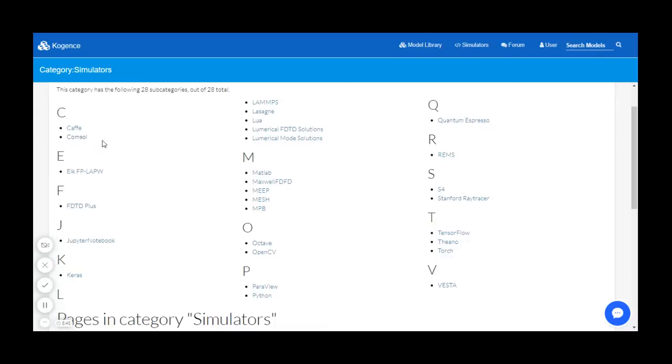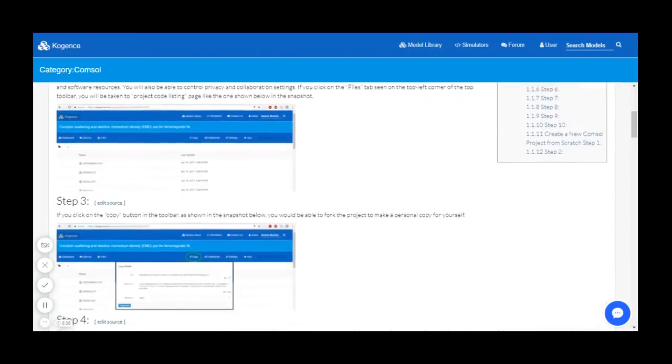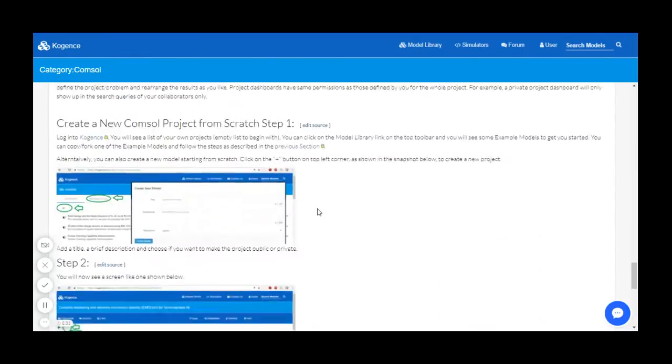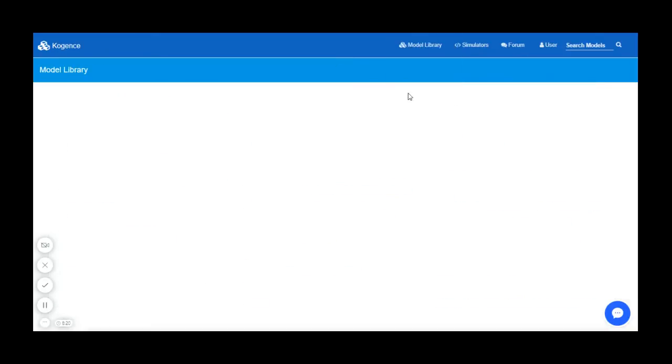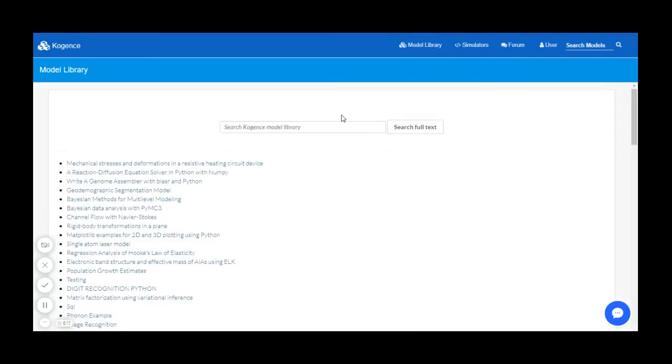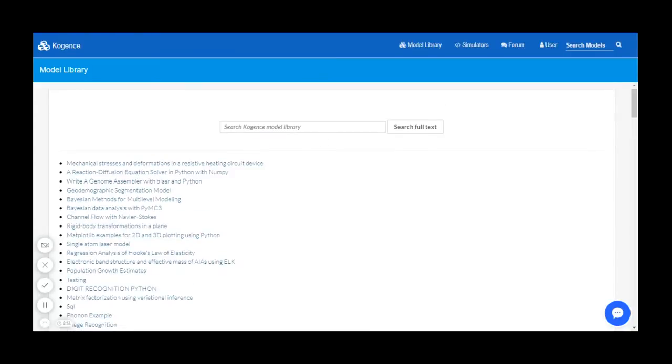Anyhow, if you look at any of the simulators, they come up with some instructions of how that simulator can be used on Kogence's platform. And if you go all the way to the bottom of the page, you see various public models that are available on the Kogence platform. And you can also reach these models through our model library link. There is a very large library of public models available on our platform, and this library is searchable.